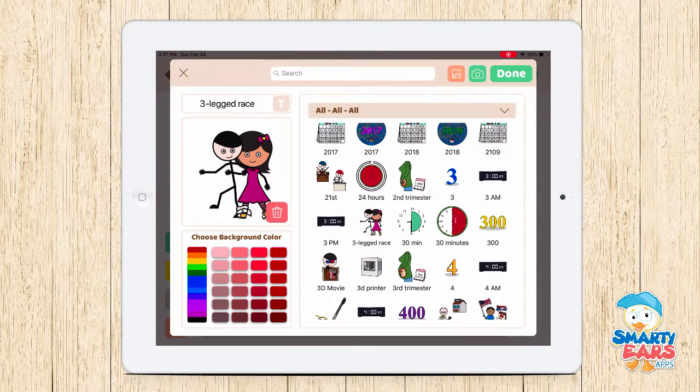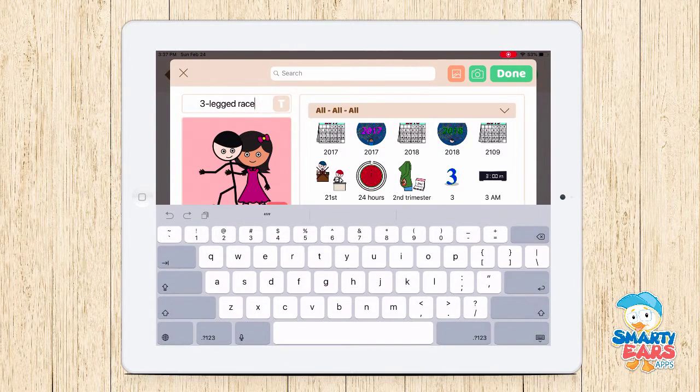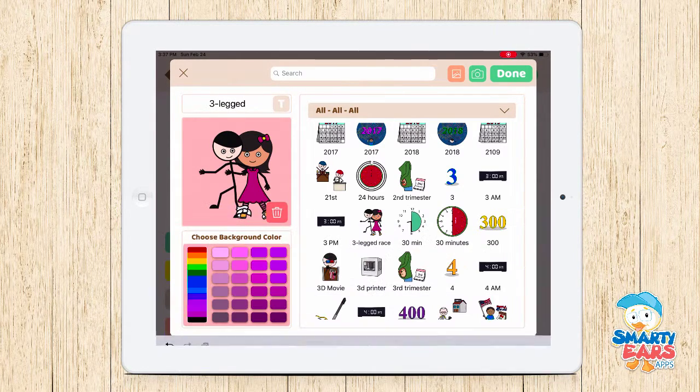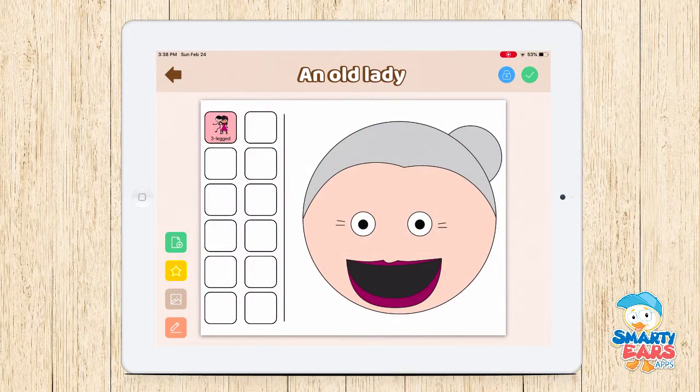If you wanted to do any background, you can change the different color choices of the background, as well as change the text. So instead of calling it three-legged race, I can just call it three-legged, and I'm going to tap on that image to have that image inserted. I'm going to go to the next to show you a few other details.